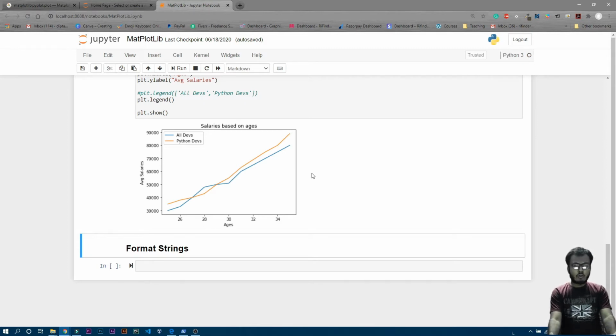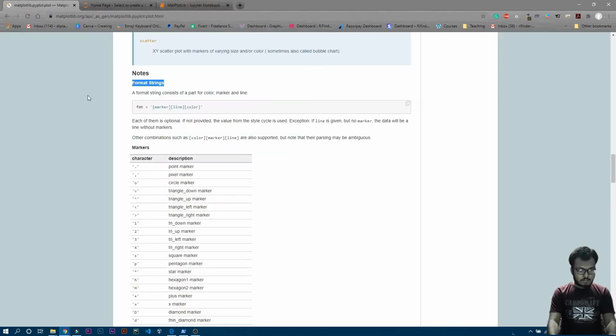And assume for all developers we want to use some different colors, and some different line structure. For example, this is a solid line, but you can also use a dashed line, double dashed, and so on. So in that case we are going to use format strings. Okay, so let's see.